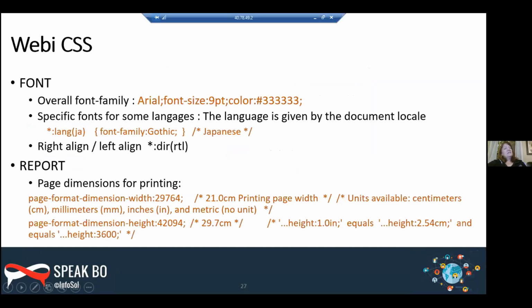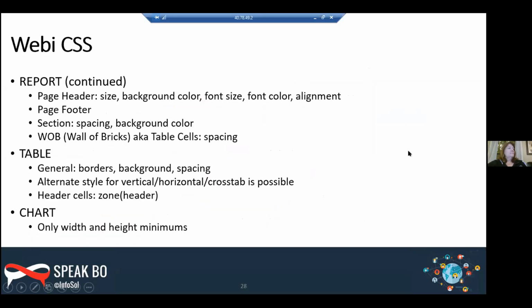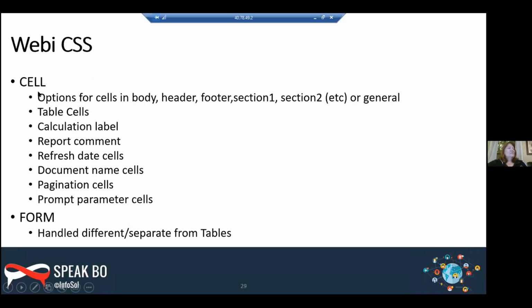So one thing this is done with is things like changing the overall font. There are different sections of the Webi CSS. There's the font section, the report section. So you can change some things like the printing page size. On reports, you can say all the headers are a certain thing, or the footers are a certain thing. There's a WOB, which is the cells basically. And you can go into individual cells and say, if they're report comments, they look like this style, etc. So there's lots you can do with styles at the document level.